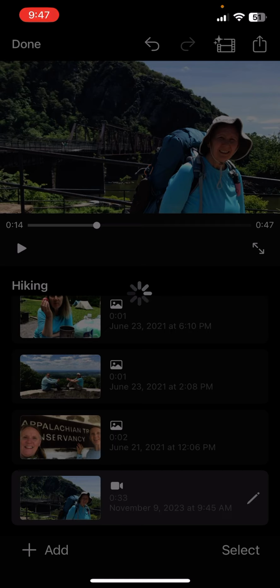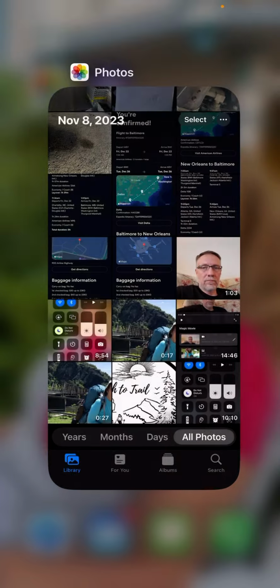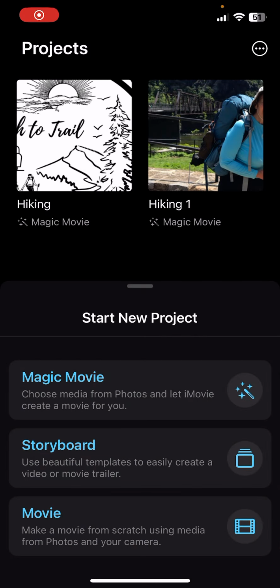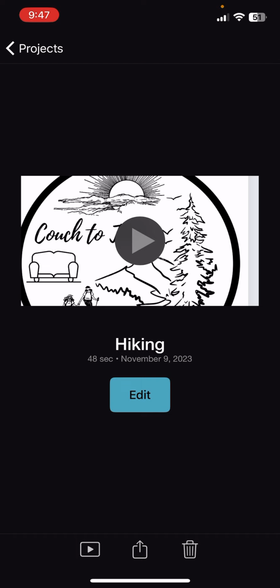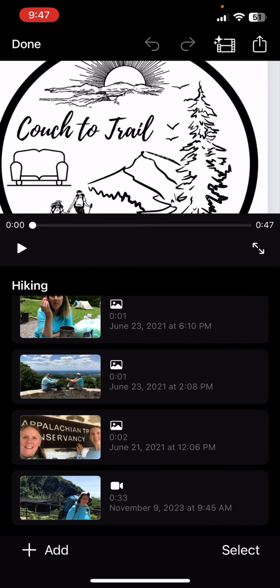So it's just going to sit here and circle and circle and circle. It will not stop, so all I have to do is close it. So I'm going to close the app. I don't need the camera open anymore. I don't need the photos open. I'm going to open the app again. I'm going to go back to, yes, the one on the left, hiking, edit, and it's there at the bottom. It was there, but for whatever reason, it gets hung up. And it just started doing this. It hasn't done this in the past.